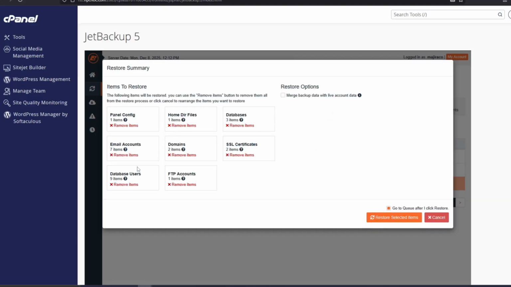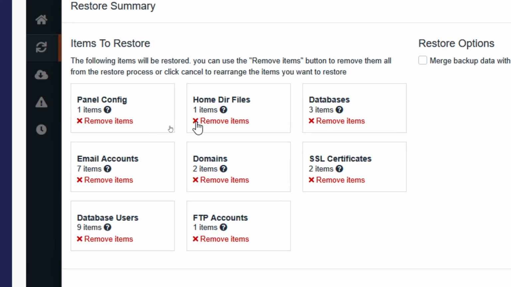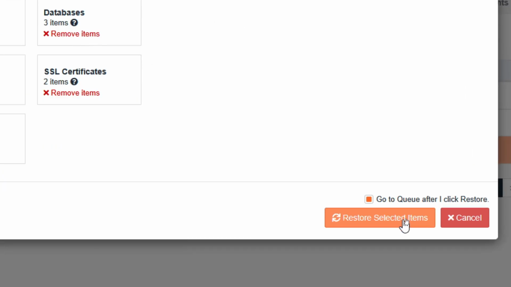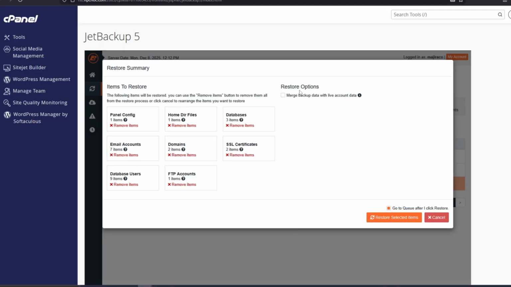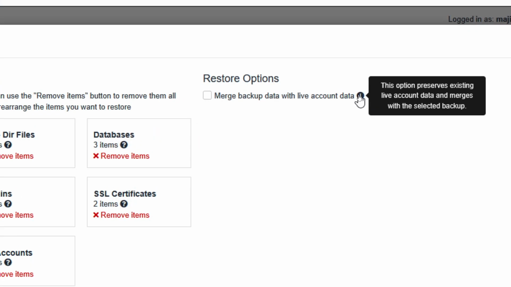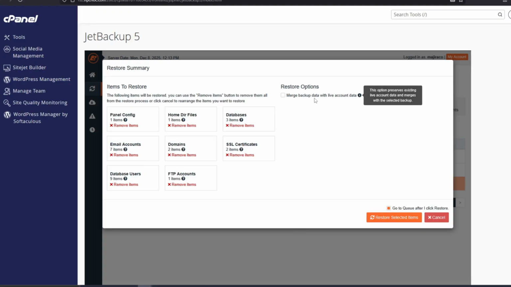So if you don't want to restore any of this, go ahead and remove it by just clicking on X next to it. In my case, I want to restore everything as it was, so I'll go ahead and click on restore selected items. You also have here restore options, and for this you're told this option preserves existing live account data and merges with the selected backups. If you want, you can also go ahead and check this on.